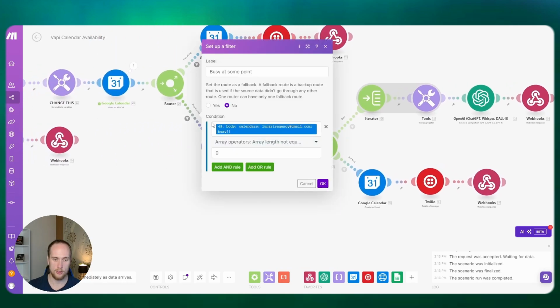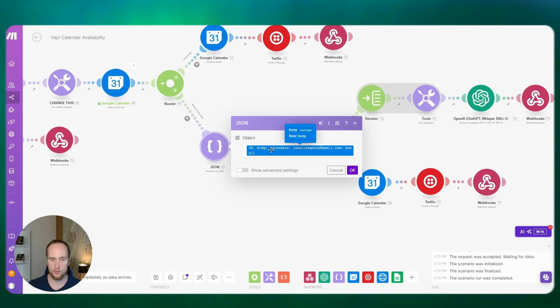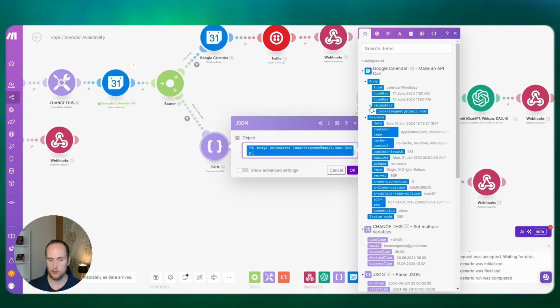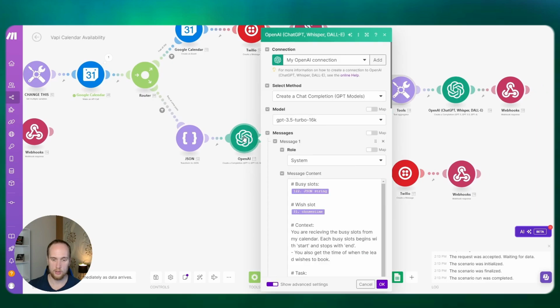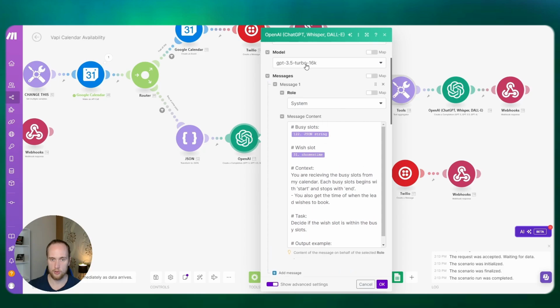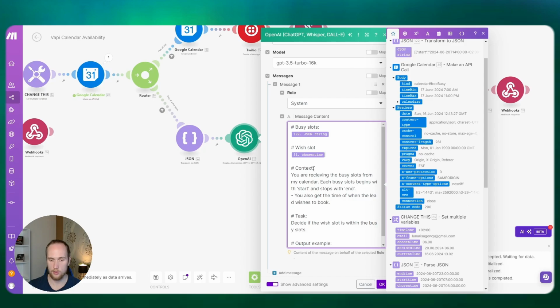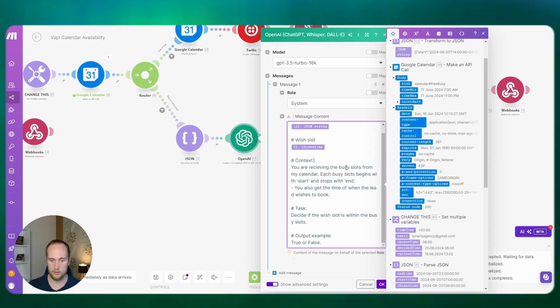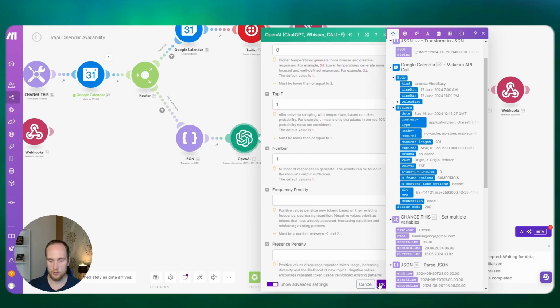And what happens is basically if the array is not equal to 0, that means there is some busy slot during the day. So what that means is we need to transform this array into a JSON, and then we chuck that into this prompt here. So I've used 3.5 16k, the busy slots, which is this JSON. The chosen time I grabbed from the change this node, and that's the prompt for that. Max tokens is 256, temperature of 0, and just press OK.